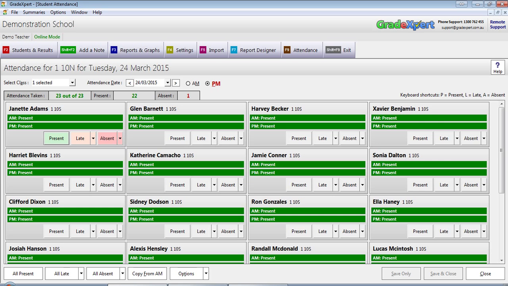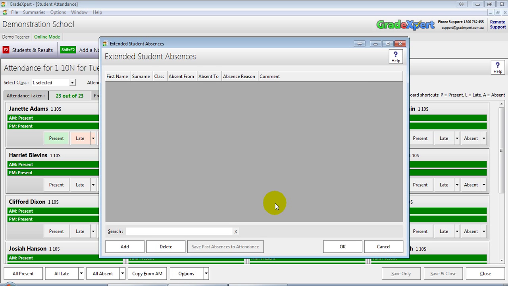But before we do, the other option in your attendance module is the ability to set up extended absences. So if you click the Options button at the bottom of the screen and choose Extended Absences, GradeXpert lets you set up a date range for each student who you know in advance will be absent.